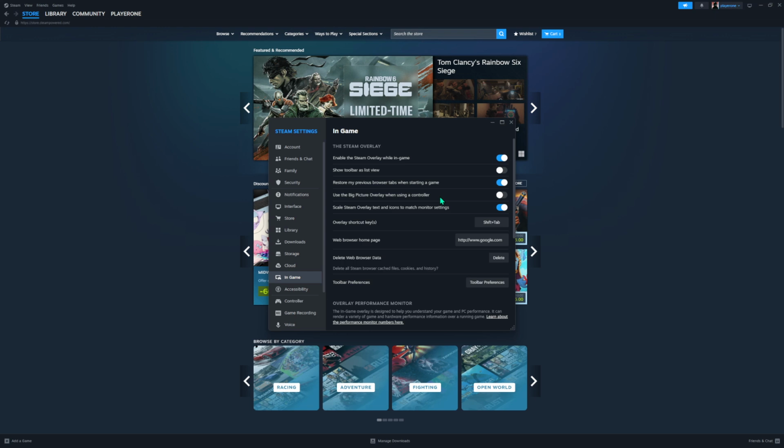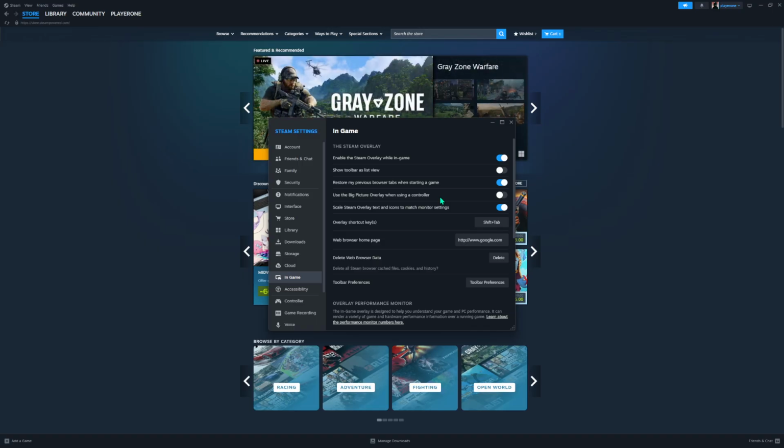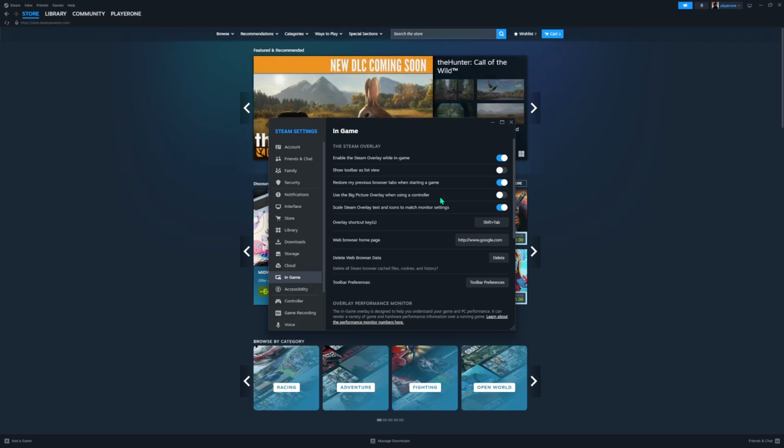After you've made your changes, restart Steam to refresh the client, then launch a game in normal desktop mode. Once you're in gameplay, press your overlay shortcut and confirm the overlay appears. If it does, you're all set. If not, return to the in-game settings, try a different shortcut, and keep other overlays closed while you test.